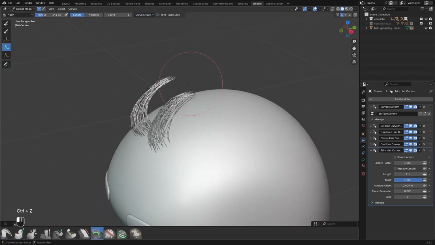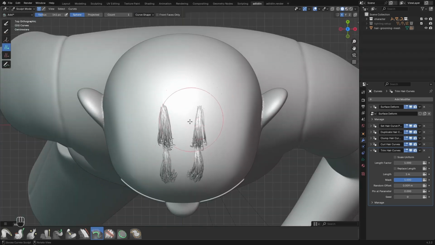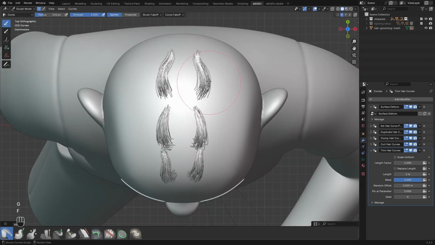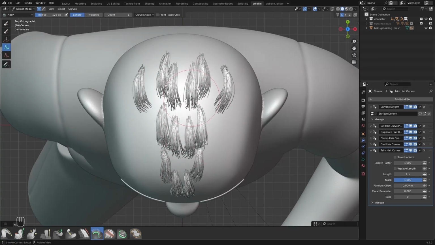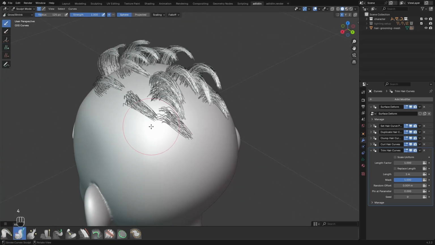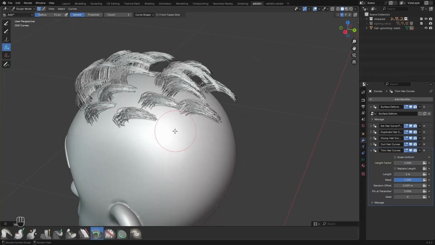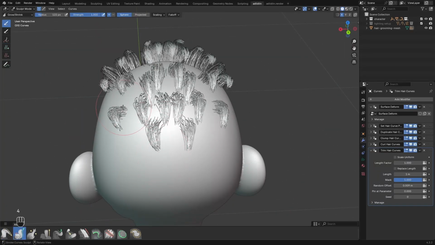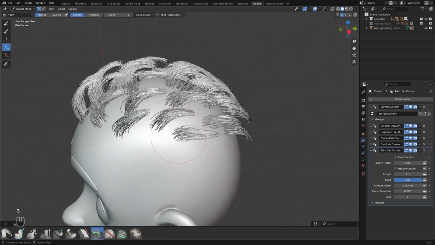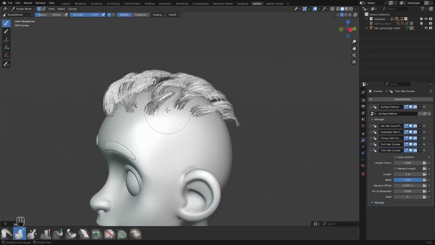I tick all the options under interpolate so new curves use the average length, radius, shape, and point count of the nearby strands. This will keep everything looking consistent. As I add more curves, I continue styling them using the same brushes.